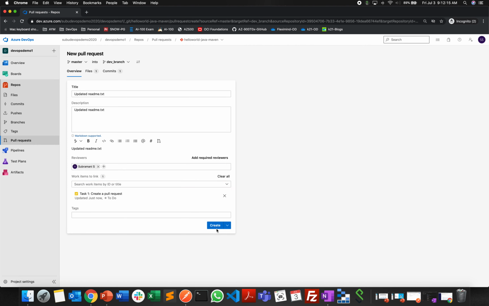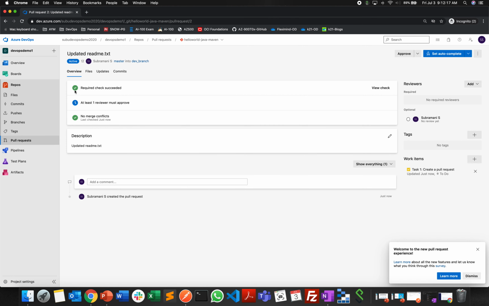Now when I create it, it is trying to check the conditions. If you see, the work item condition is checked, no merge conflicts is checked, and one reviewer is actually needed. If you remember, there was another option where you need to give a comment, so this is what the comment is. Now I'm just trying to approve it. Now if you see, three conditions are actually met.